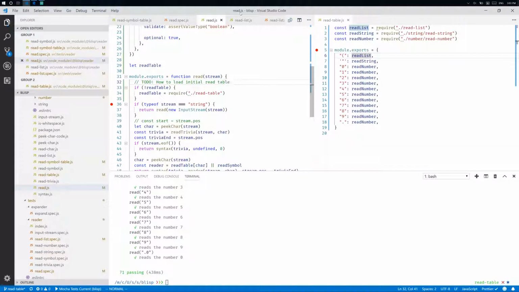And so basically what I'm doing is deferring the require of read table until the read function is called, and then at that point we have already instantiated the read function, so it will break the circular dependency, and by deferring it until basically runtime instead of load time. And this is definitely not ideal, but it will work for now because I think I'm going to want to go and refactor our whole read table setup anyway.